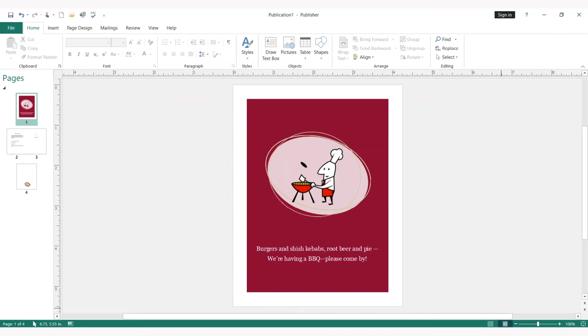Now, once you click on the Create button, the Publisher window will open. Now, we can customize our card. Remember, customize is to change, modify, make it beautiful the way you want it.